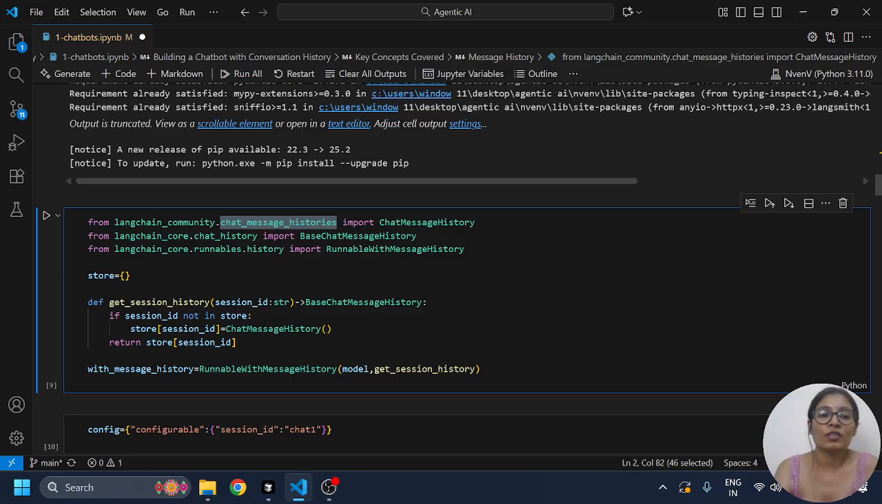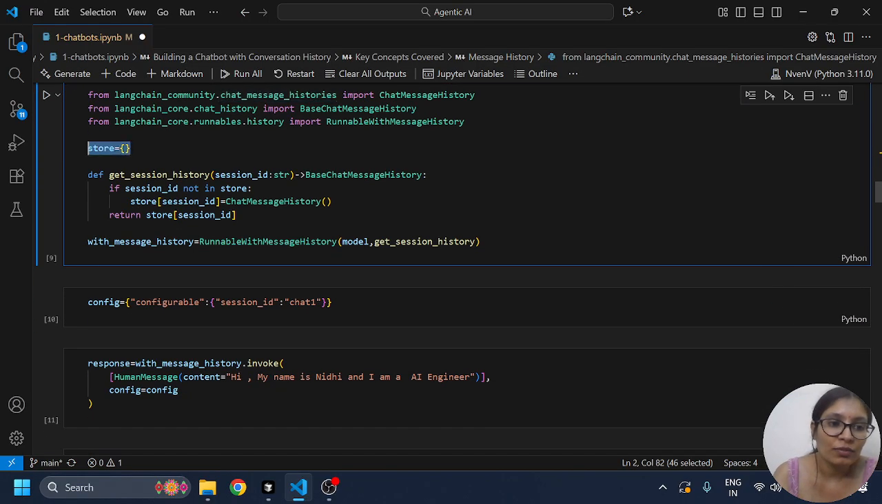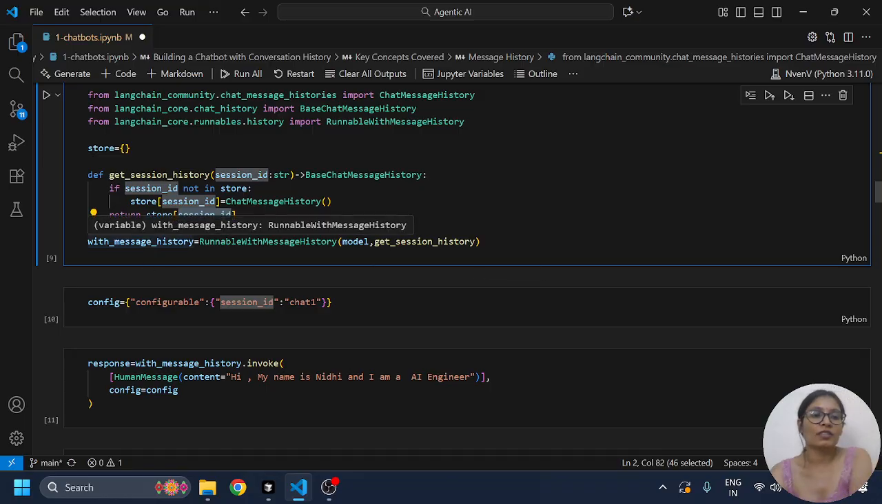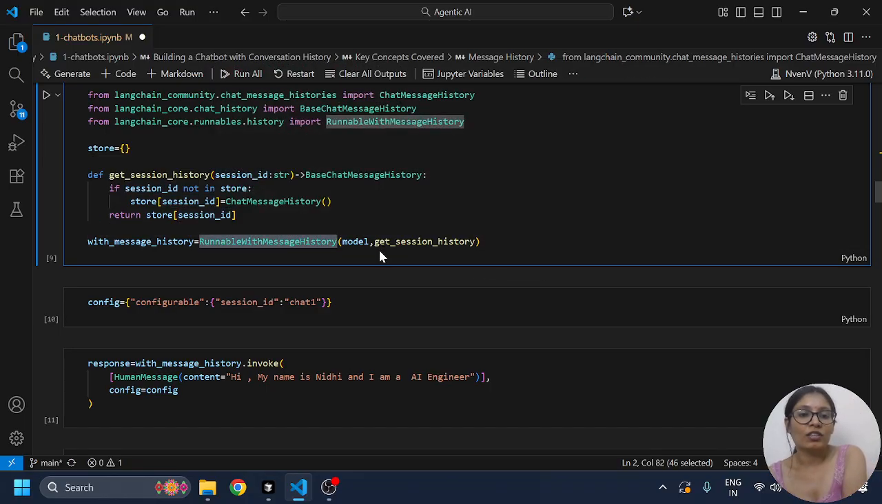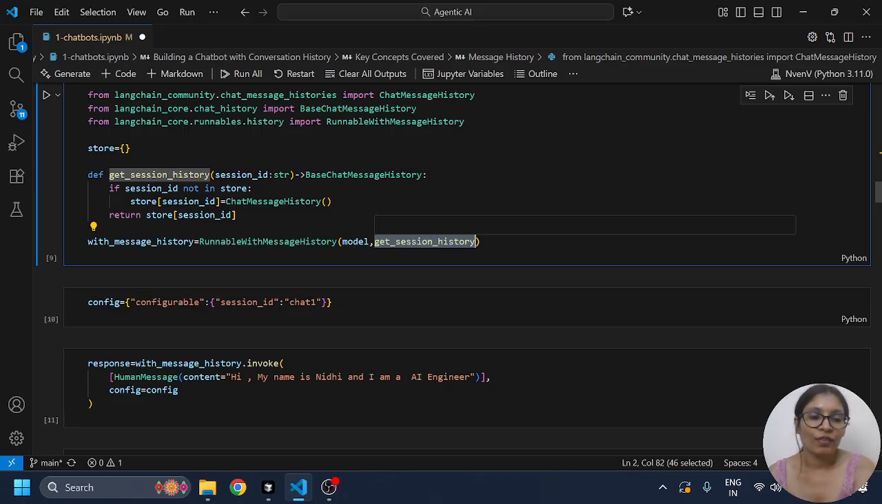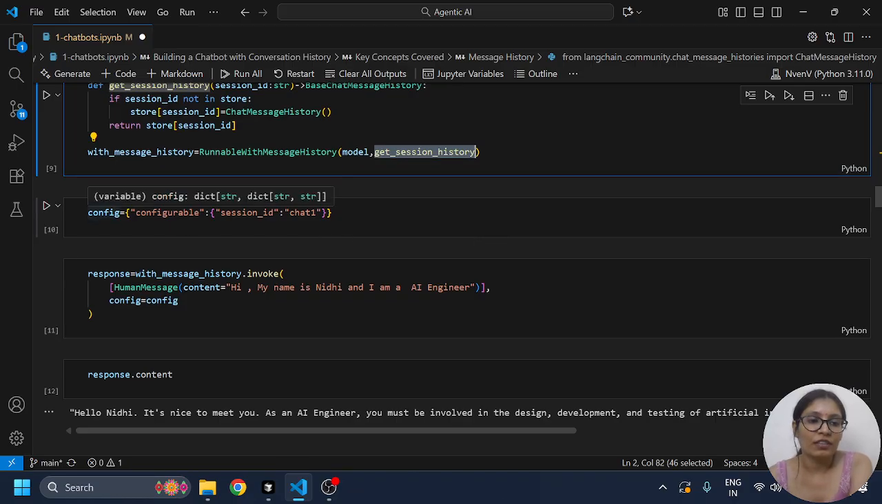Here I'm going to create a store where we can store our session IDs. So define get_session_history, where the session ID should be a string, returning BaseChatMessageHistory for memory. If the session ID is not in the store, store[session_id] equals ChatMessageHistory, and return store[session_id]. Here you can see with_message_history equals RunnableWithMessageHistory, where I pass the model and get_session_history that we defined for message history. Now we are going to create the configuration.